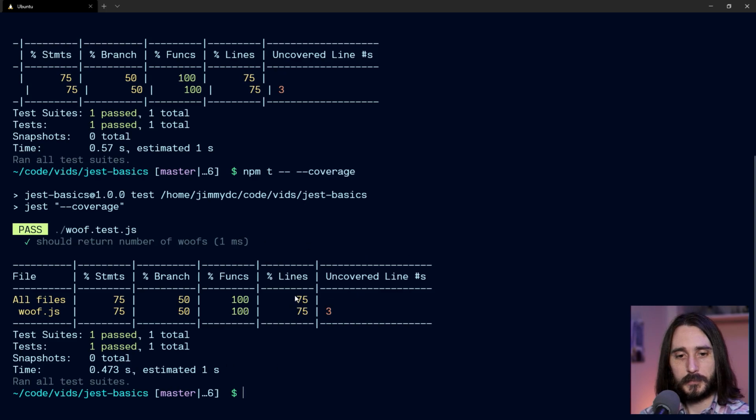When we run this, you can see that it gives us the overall coverage of all of our test files. It runs each of the files, and notice it tells you the file itself, not the test, the wolf.js file where the function comes from. It's going to say 75% of statements are tested, 50% of branches, which is conditional logic like if statements and ternaries and such.